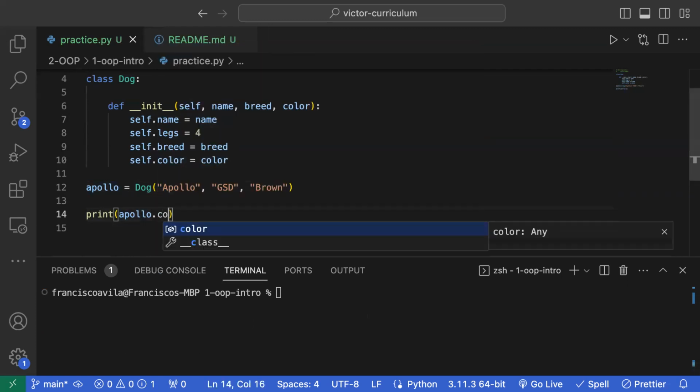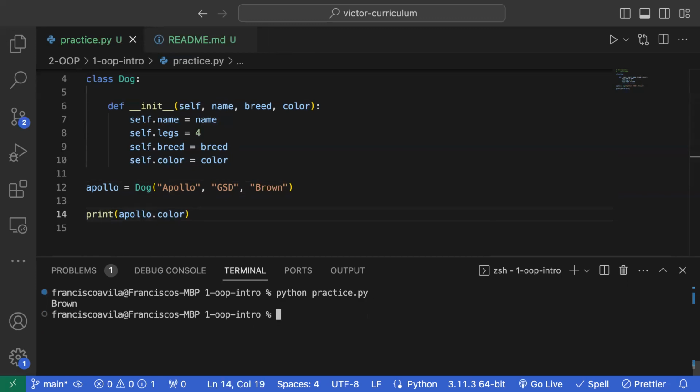Apollo.color. So I go to Apollo.color. Now when I run my script, we can see that brown is being printed. All right, if I run legs, we'll see 4. Okay. And then there was something that Anthony said that we need to make sure that we also cover, right?